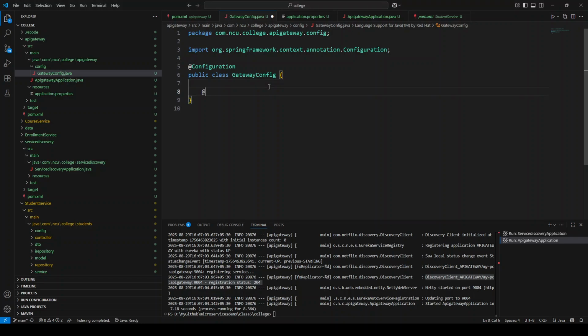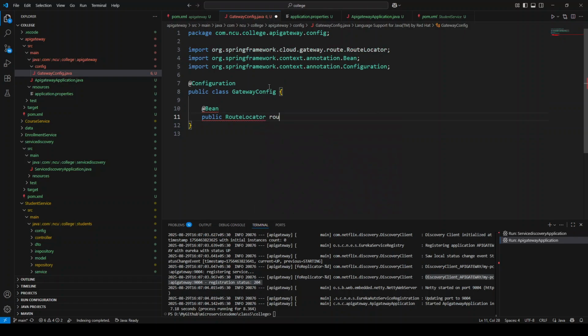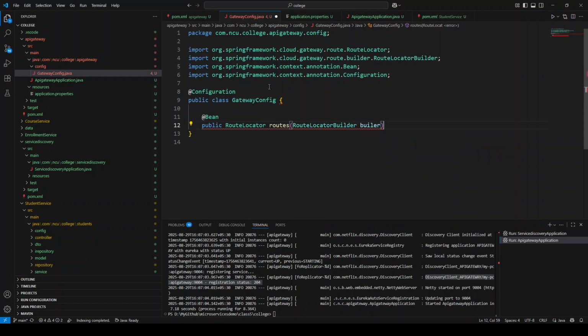So come here, add a bean, and I will say RouteLocator, with RouteLocatorBuilder, and then here I'm going to build all my routes. So I have 3 REST services. The first one is, so I will say builder.routes, and the first route we are going to build is the course service.